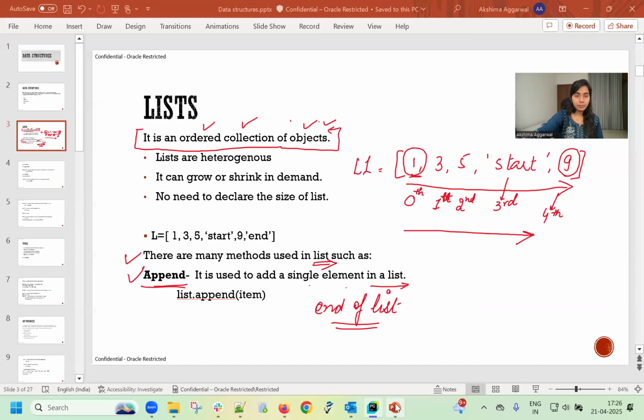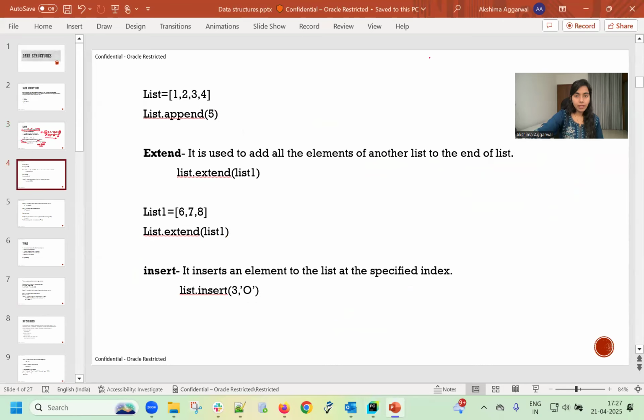Now let's move ahead. Now we have the function extend. What does extend do? It is used to add all the elements of another list to the end of the list. If you want to add all these elements inside the list, then we are able to add the whole elements and make one common list.